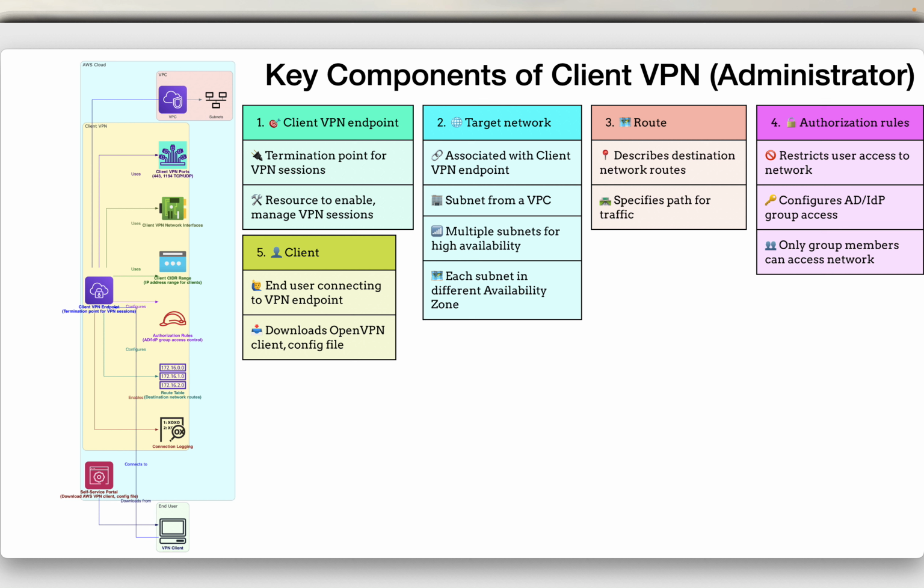Then you have the client, which is the end user connecting to the Client VPN endpoint to establish a VPN session. End users need to download an OpenVPN client and use the Client VPN configuration file that you created to establish a VPN session.